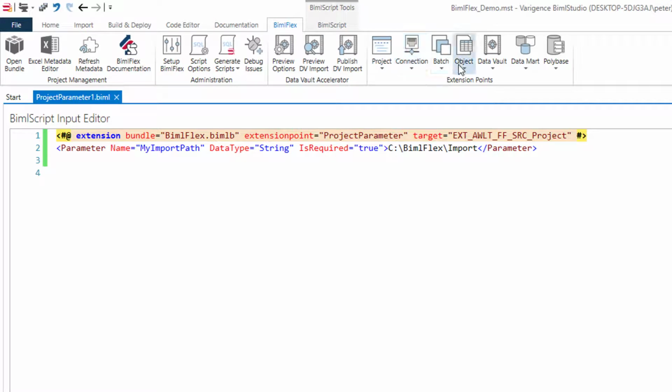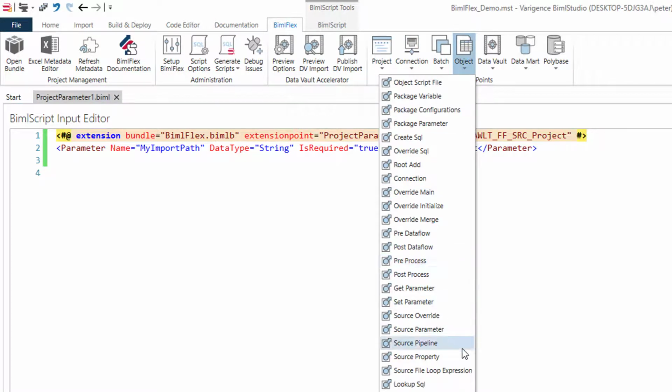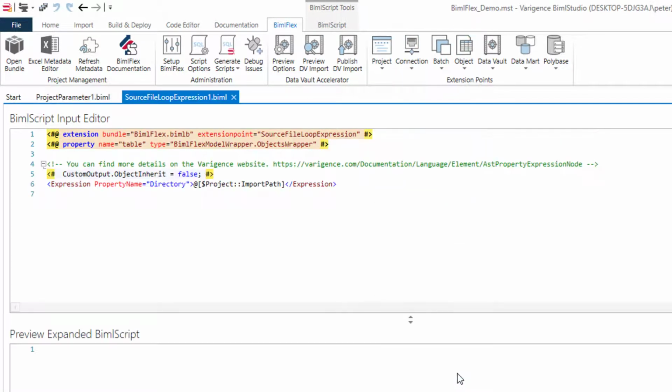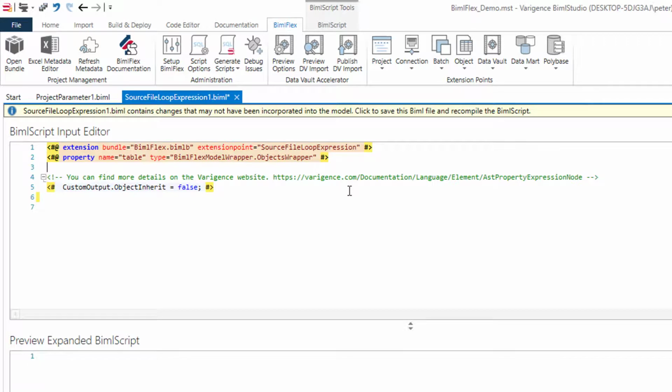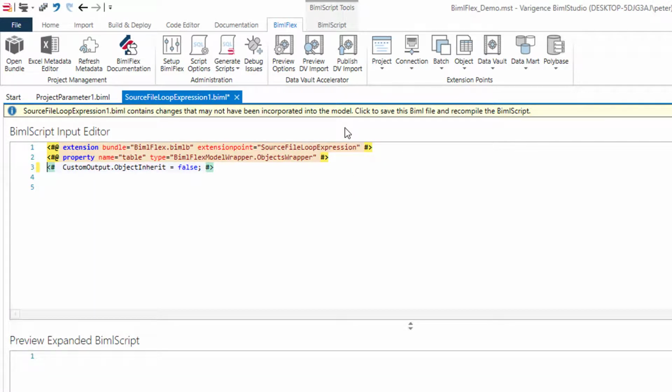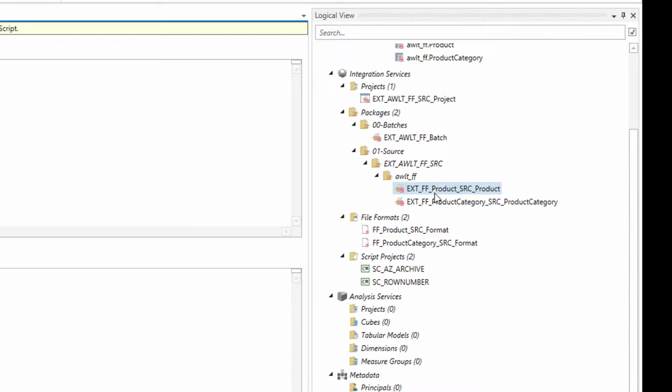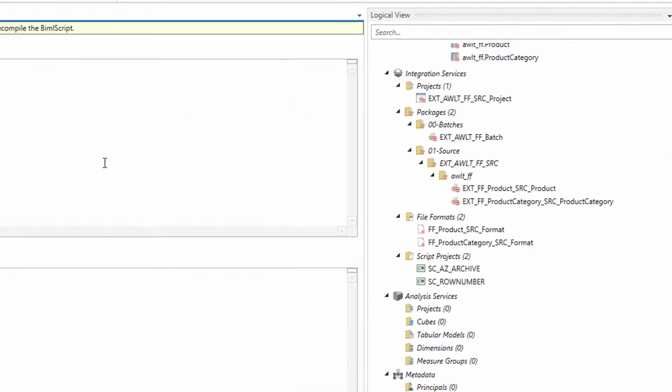So again, head over to my extension point here, and I'll add a source file loop extension. Again, I'll take this out and remove the things I don't need. I'm going to target the flat file, so I'm actually targeting the batch. I don't want to target these individual files. I want to say, all of the files that belong to this batch, I want to associate this.